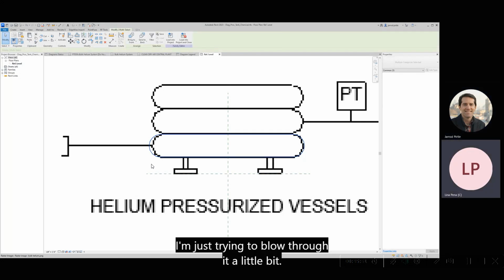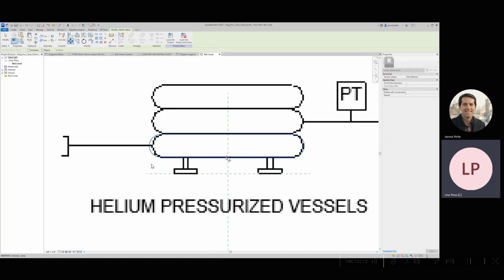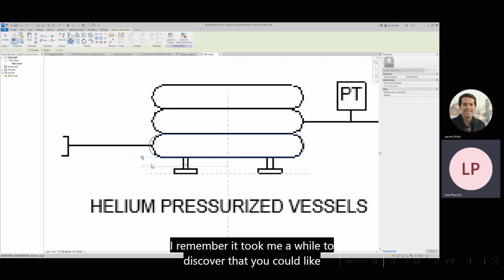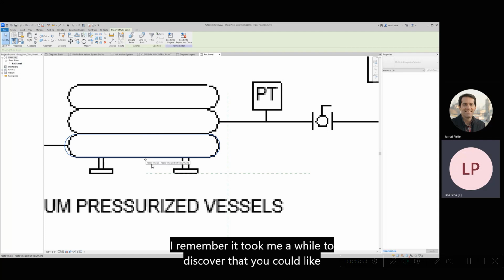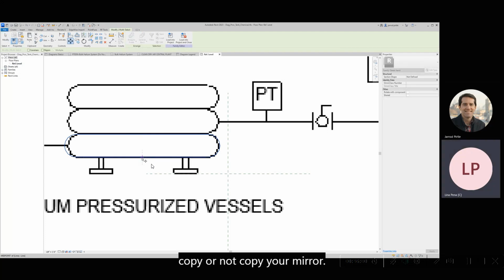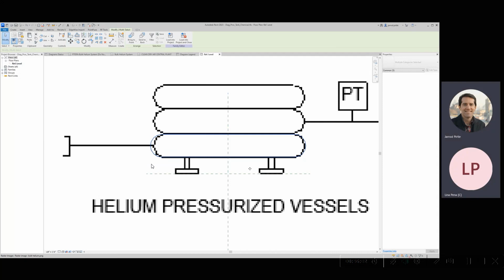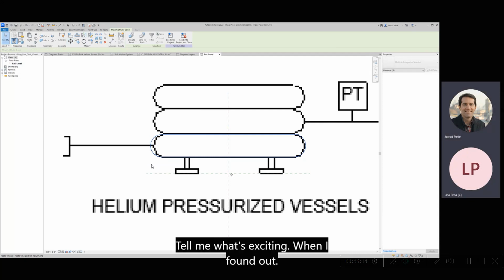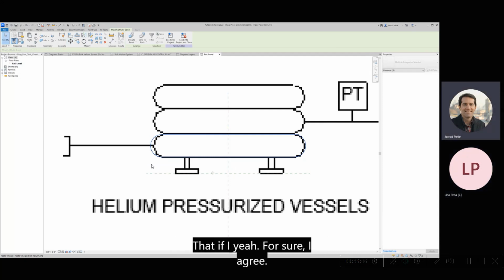It was exciting when you discovered it. I remember it took me a while to discover that you could copy or not copy your mirror. Yeah. And it was exciting when I found that. Yeah, for sure. I agree.